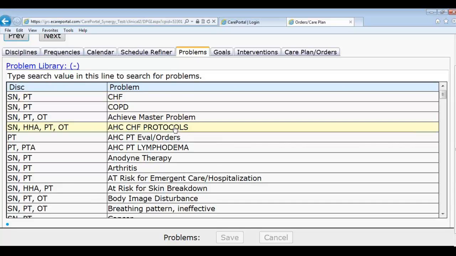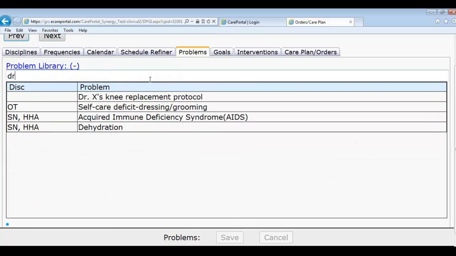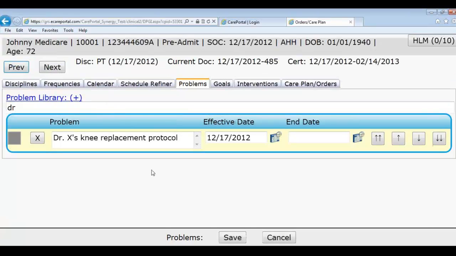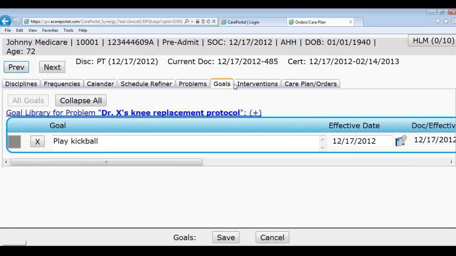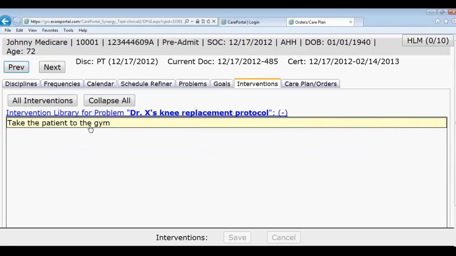And we're going to choose a PT problem. Maybe let's call this, I don't know, Dr. X knee replacement. We didn't assign a discipline, so it can be used for any discipline, really. But if we had assigned a discipline, you could still use it, but it would just show the discipline that's normally recommended. So Dr. X's knee replacement protocol. We're going to go over to goals, and one goal is to be able to play kickball, so we're going to say that. And one intervention is going to be take the patient to the gym.